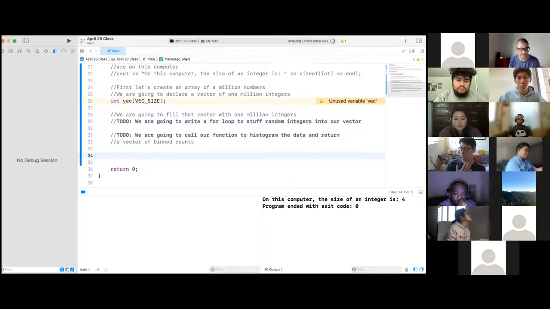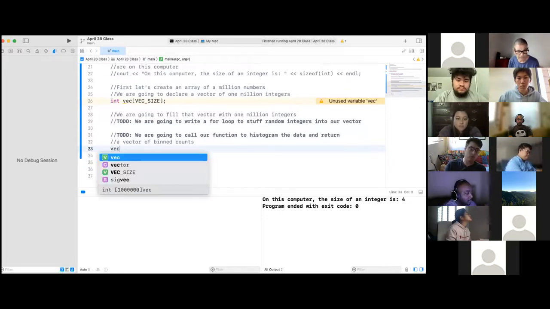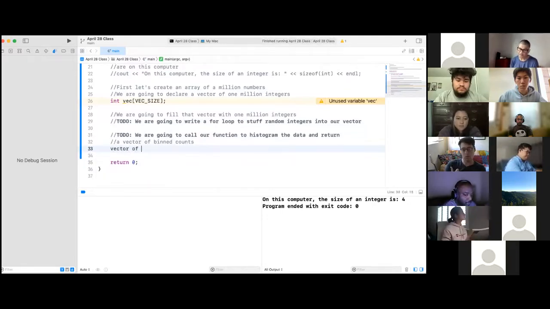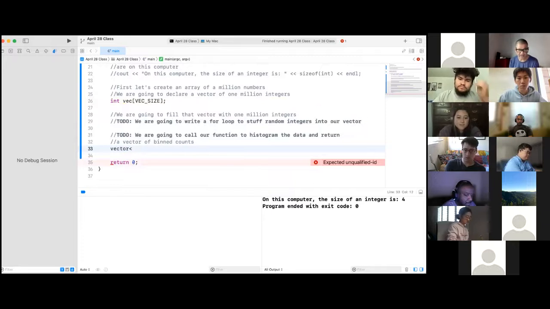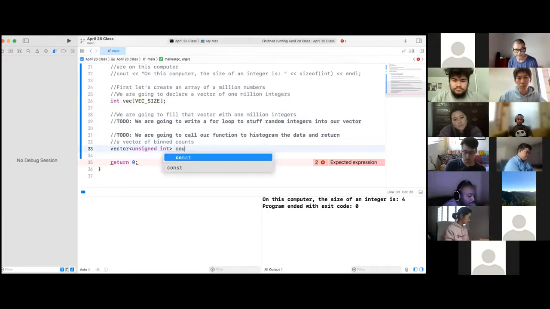Immediately after line 32, say vector of int. Vector, angle bracket, angle bracket. There are so many different brackets: curly brace, square bracket, and angle bracket. Angle is the less than sign, right? You say unsigned int, or you can even say size_t, but unsigned int is good. Unsigned int, yeah. Space counts.